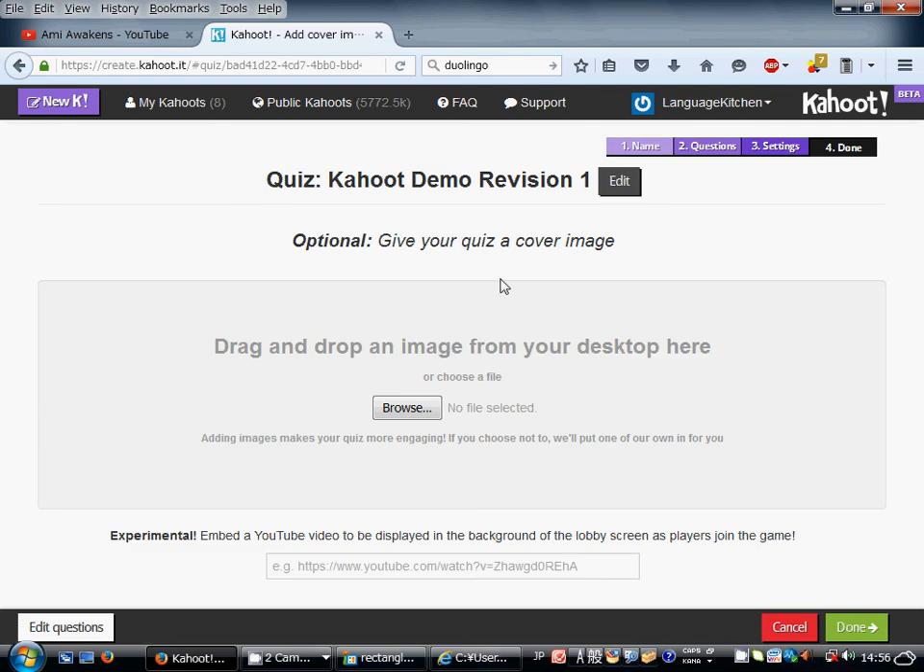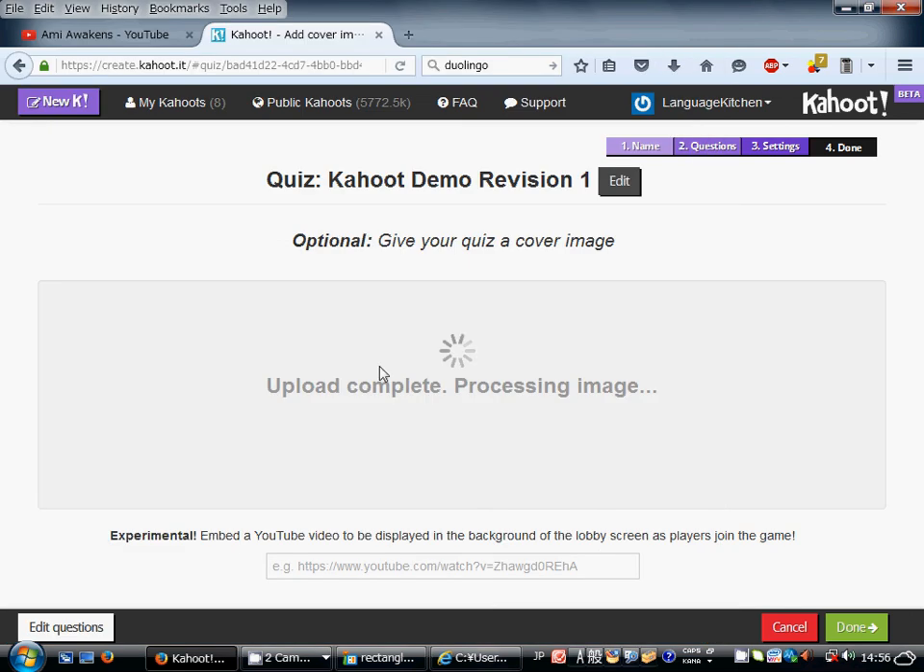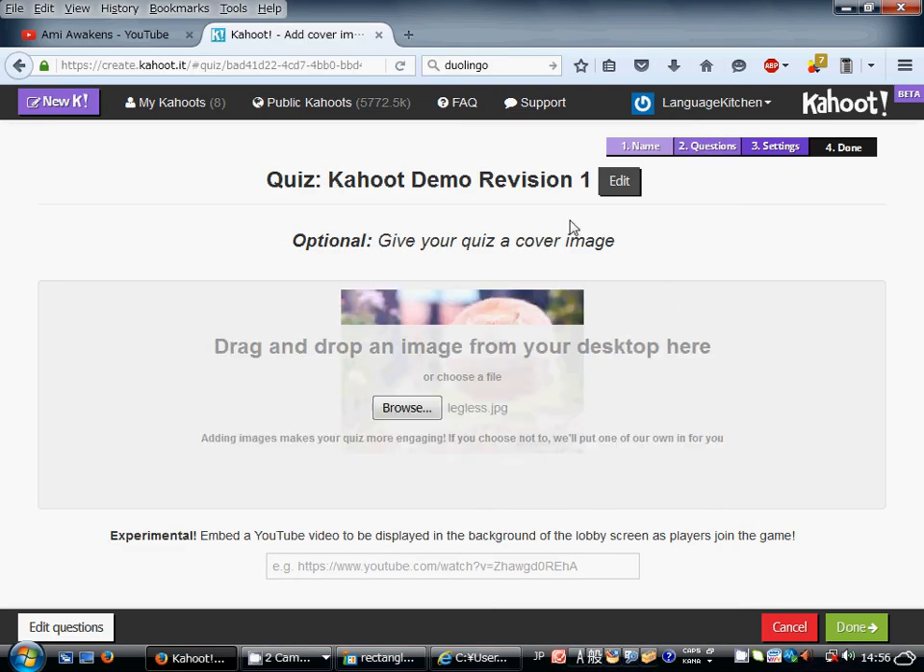Now, optional, you can give your quiz a camera image. So if you want, I can either go to here, and then I'll have a background when I play. So I'm going to put in the Legolas one, and this will give a nice background when we start.